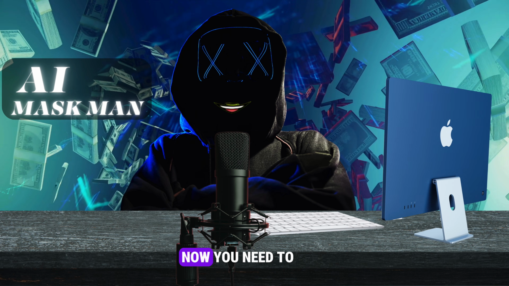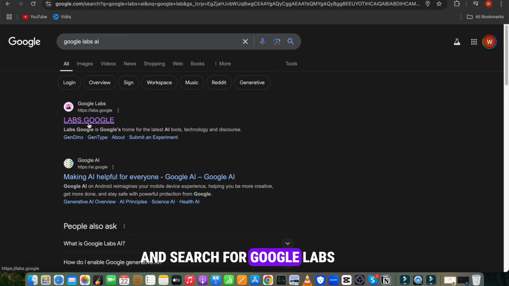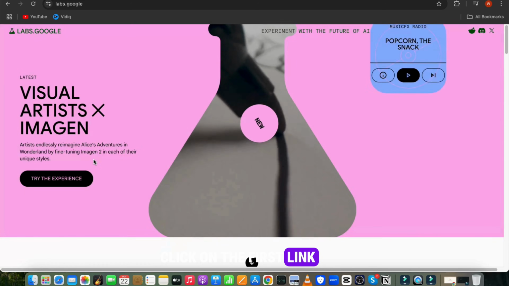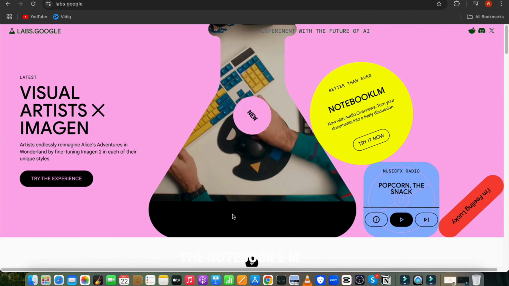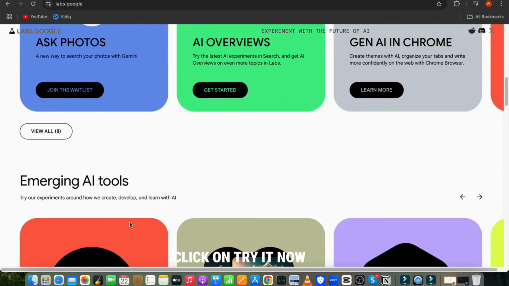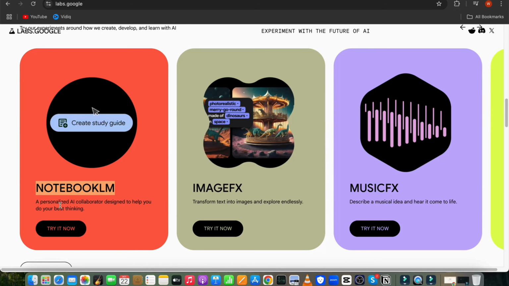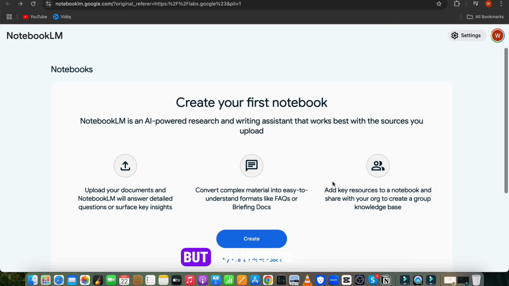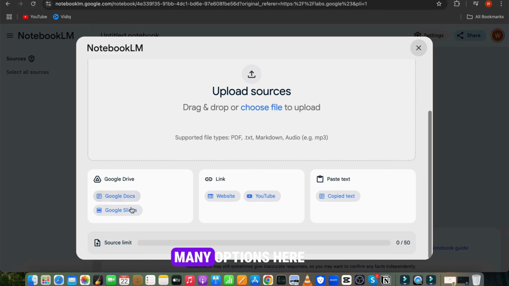Alright, now you need to open your browser and search for Google Labs. Click on the first link. Scroll down and select NotebookLM from the available options. Click on Try It Now. Now, you will see many options here, but you need to click on this Create button. And to create a podcast, you will see many options here.